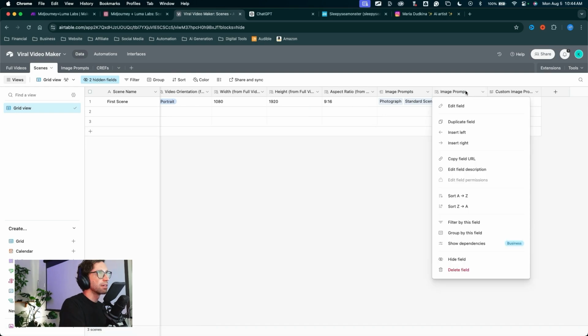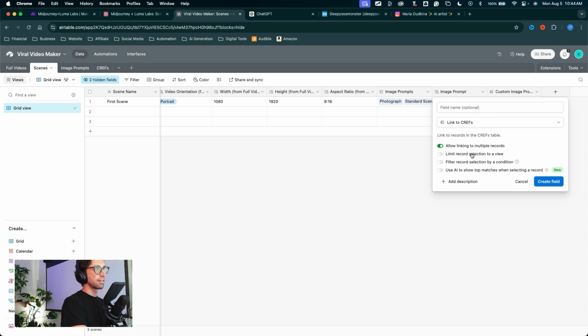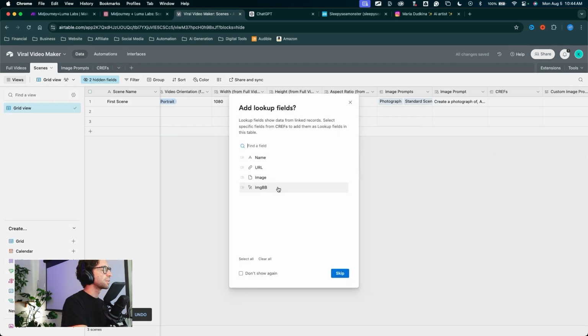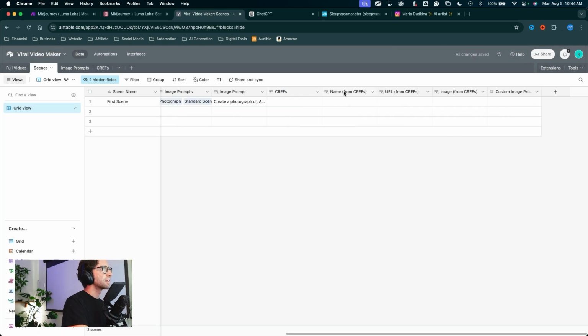I'm going to right click on image prompt, say insert right, and we need to link to that other record in our table, C-refs, multiple records, and create that field. We want the name, URL, and image, and create fields. Now we have our C-refs. Let's populate this for this first scene.